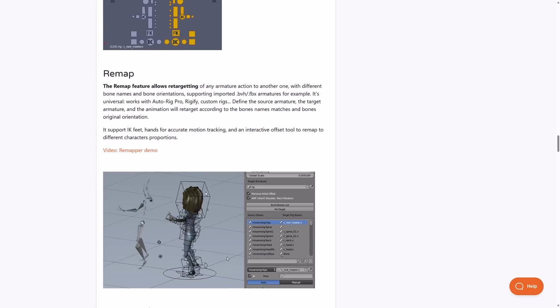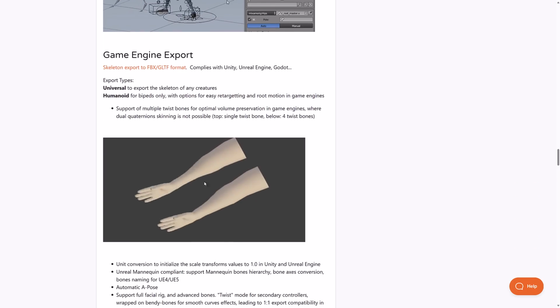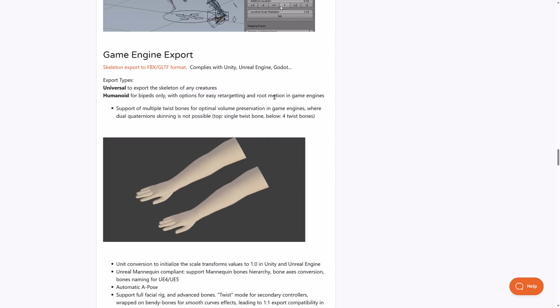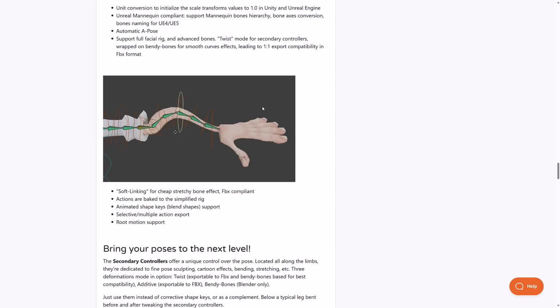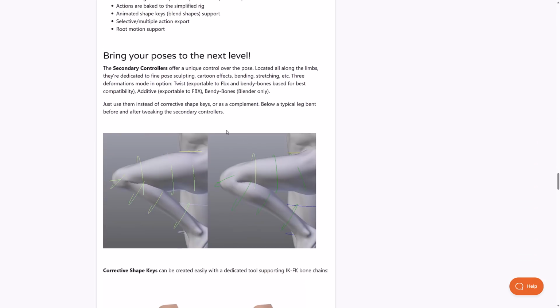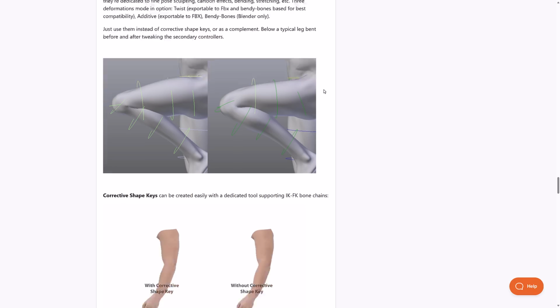Remap features allows for animation retargeting. You have game engine export. Again, complies with Unity, Unreal Engine, and Godot formats. So you should be able to export your animations out into those engines, and it should, in theory, just work. Some more details of that export is available down here. Secondary controllers offer unique control over the pose, located all along the limb. They're dedicated to fine pose, sculpting, cartoon effects, bending, stretching, etc.